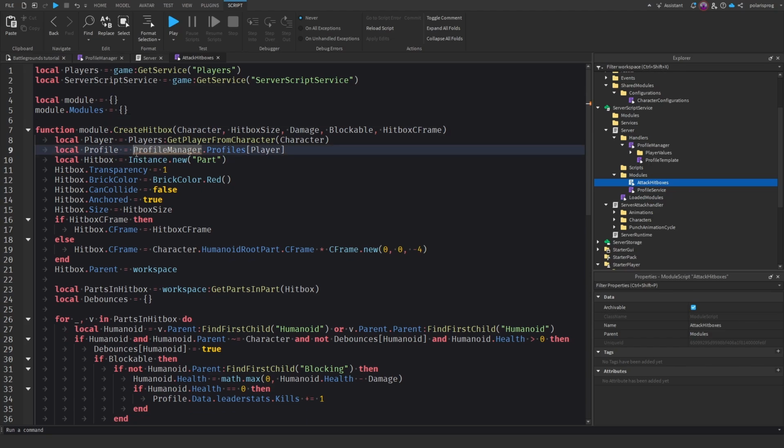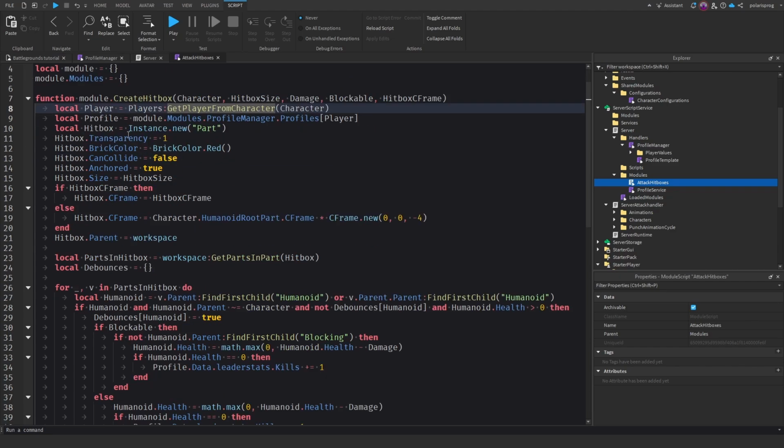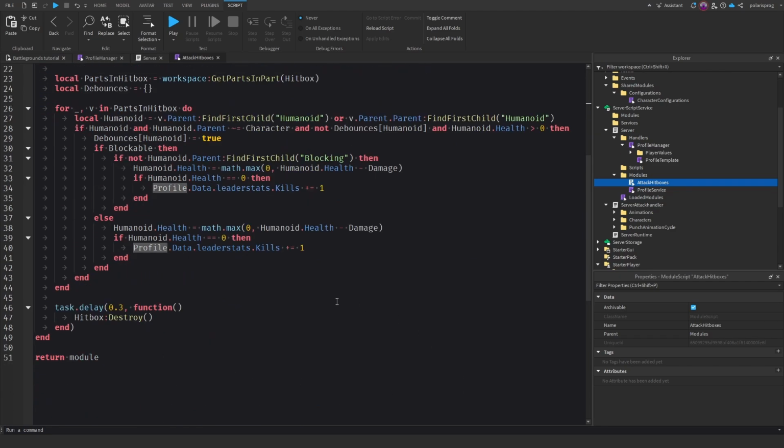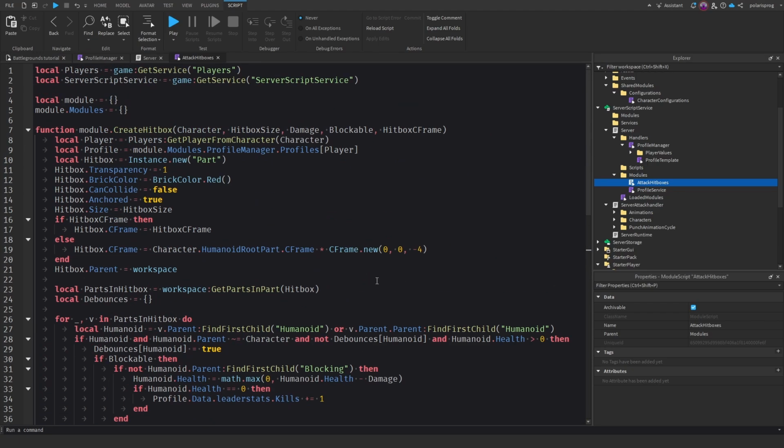And what I'm going to do here is module.modules.profile manager.profile[player]. And I think this should work because now we can get the profile, and I think that's all we need profile manager for.